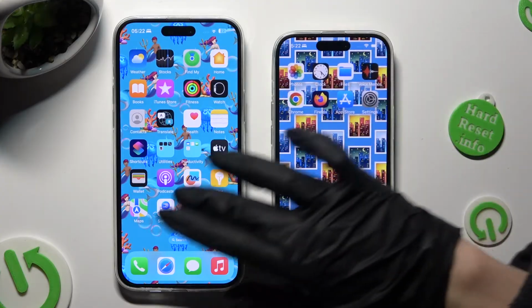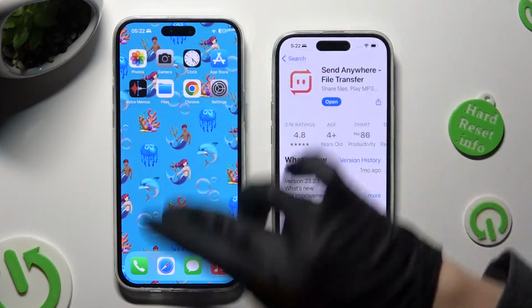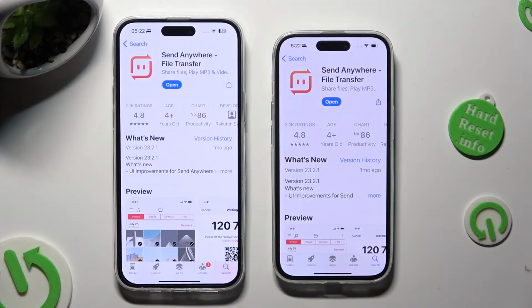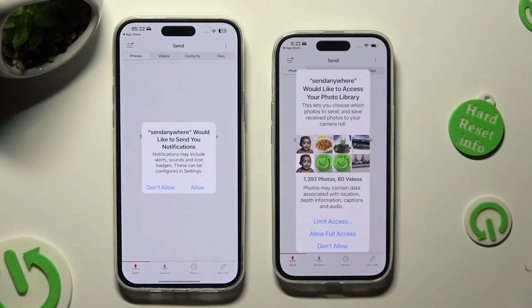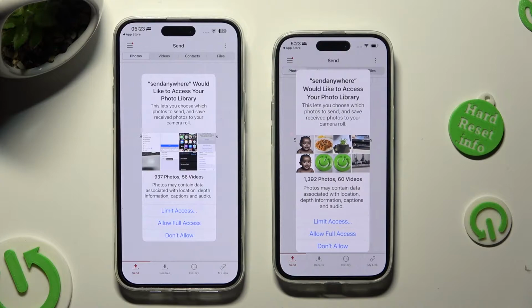Begin by opening App Store on both and downloading free app called Send Anywhere. When it's ready, open it. Then, in order to use it, you need to set it up. I will start with iPhone 15.